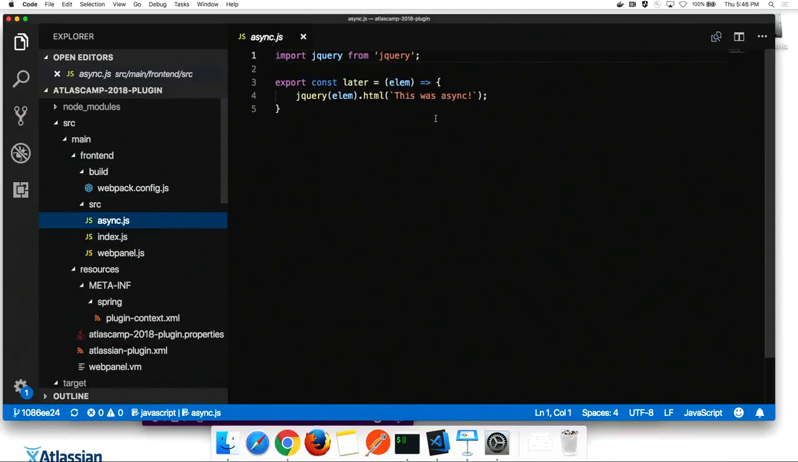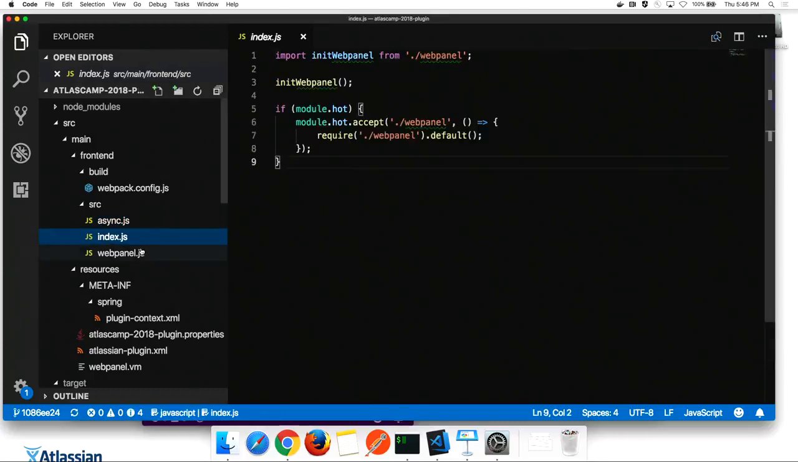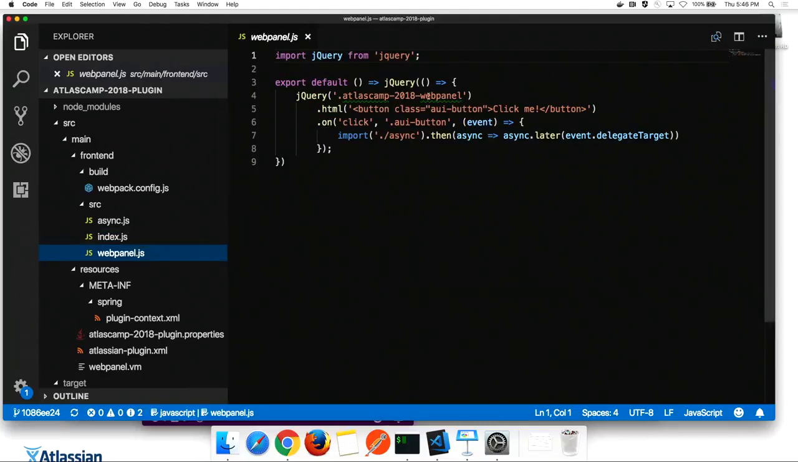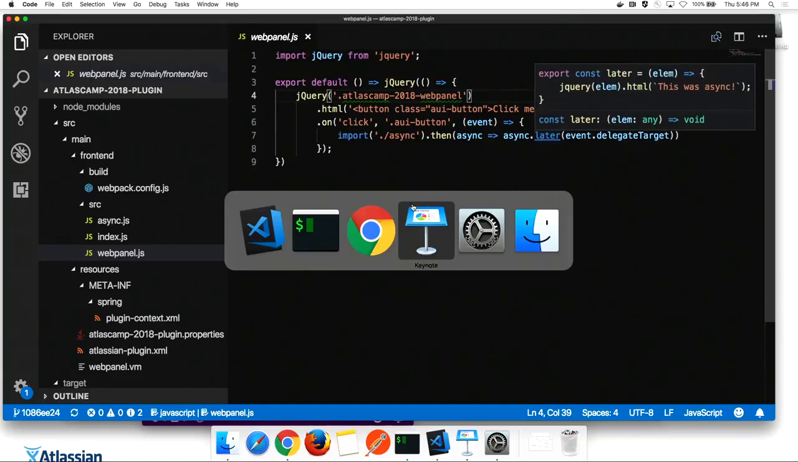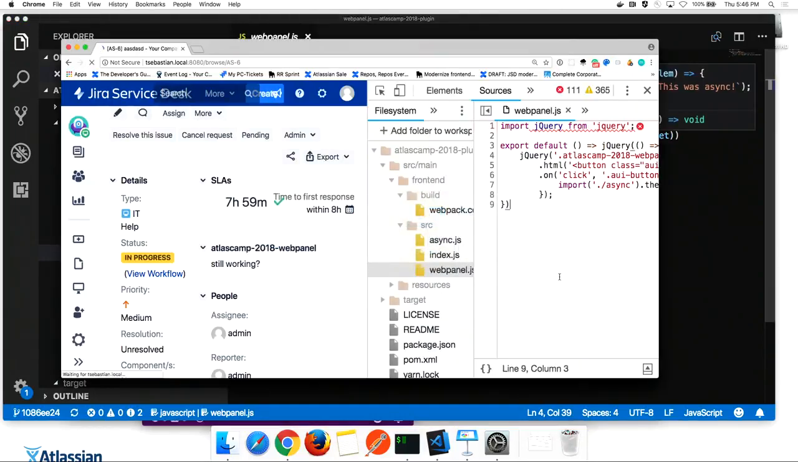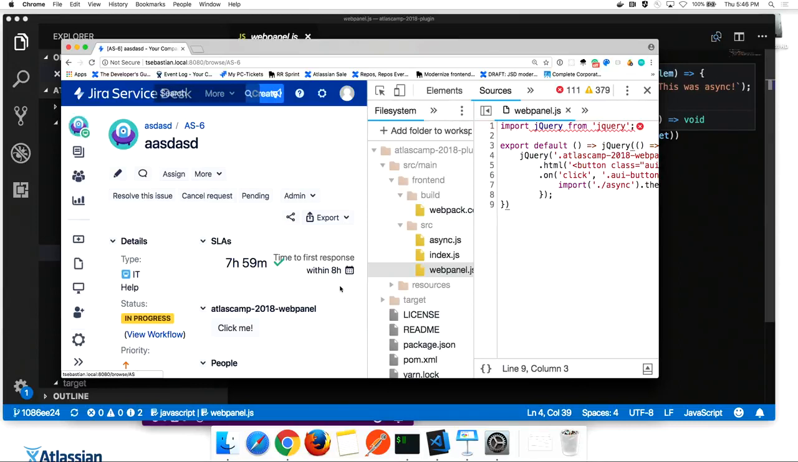So we now have async code here. It's a trivial method. It's called later because it's async. It gets an element and it renders this was async into the element. Our index is still the same. Now our web panel, we changed it a little. We now get the web panel and we render a button into it, and then we listen for the click on the button. And then once the button is clicked, we say import our async code here, and then call the later function on it. So in theory, this should still work. So if we click this here, it loaded async.